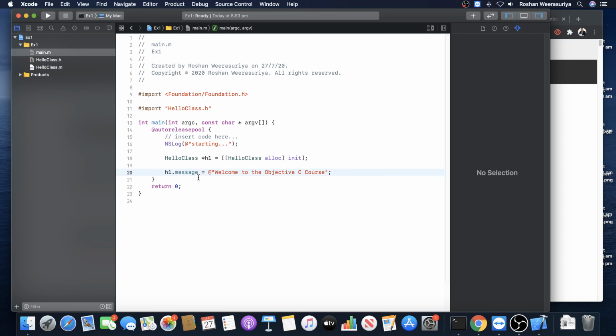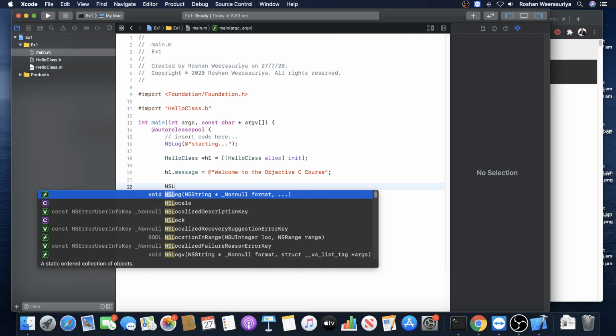And that is how we distinguish in Objective C, that's how we distinguish a C style string versus an Objective C style string. An Objective C style string should be prefixed with an at symbol. Now you got the message. That's great. Now let's print it, right? So let's say you just want to print it.